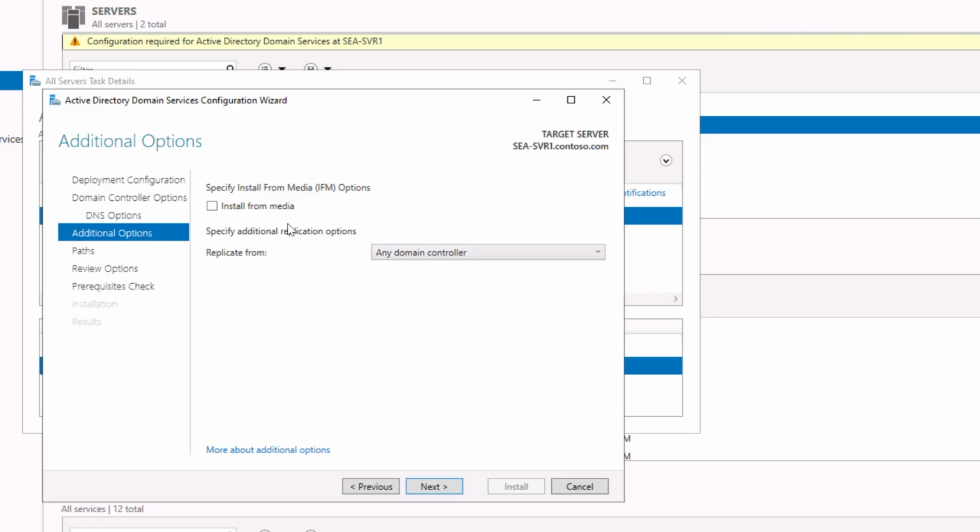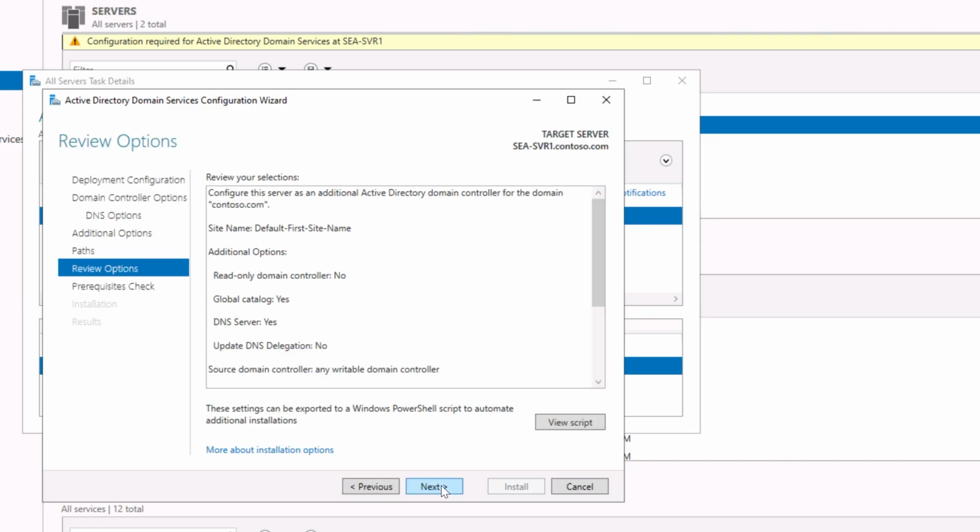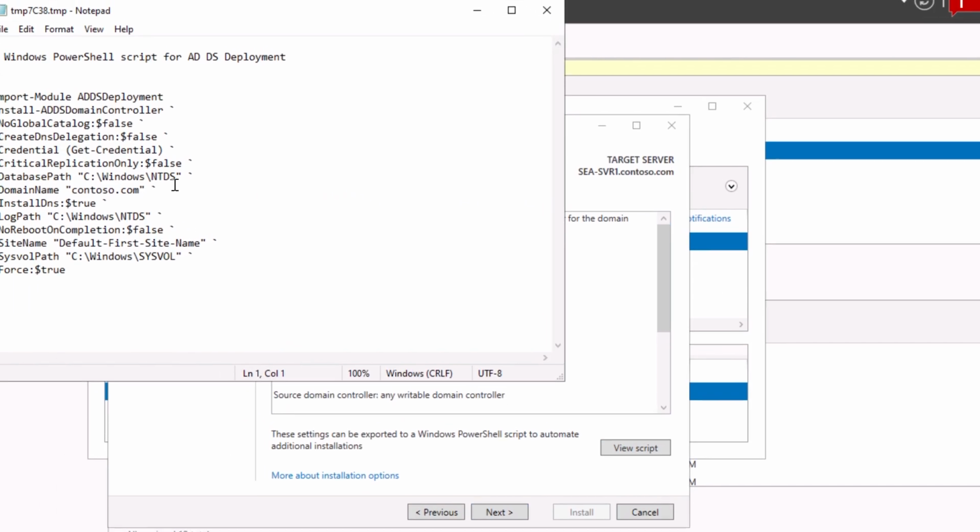As we can see from here, you can choose to install from media options. You can also select which domain controller the replication will be from, and you can choose where the data is stored. You can review all of the configurations you have done. But here, we will click View Script.